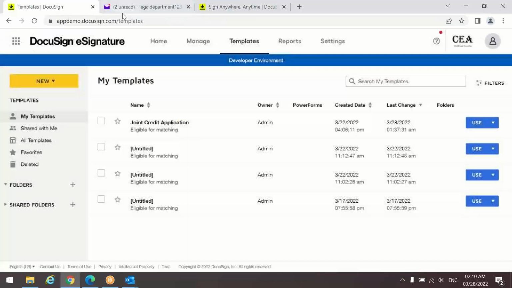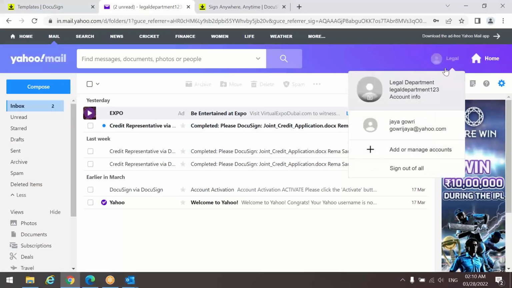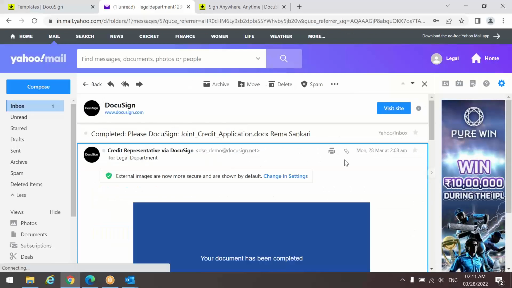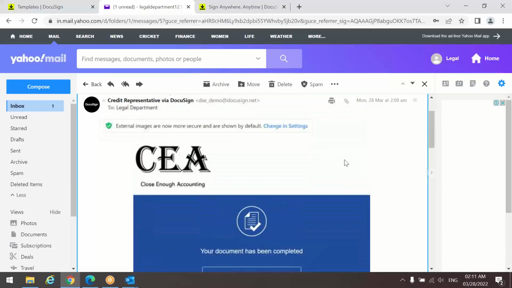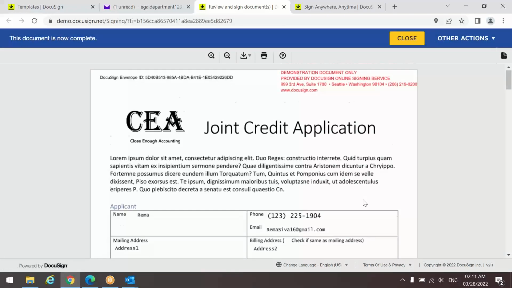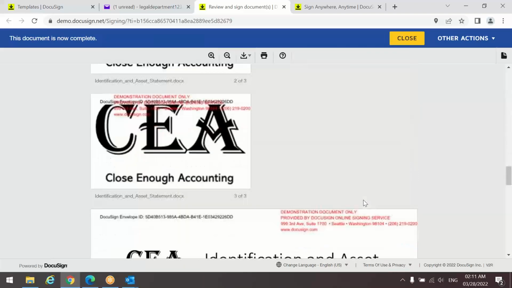Okay, so this is my legal department account, which I have already kept open. You'll be able to see my account, legal department, and this is my email ID, where I have received a document. So this is the document that I have received. I'm just viewing the completed document. Okay, so this is the completed document which all the three parties have signed.